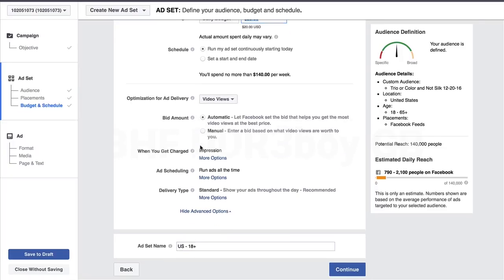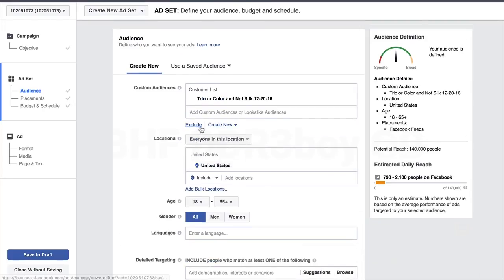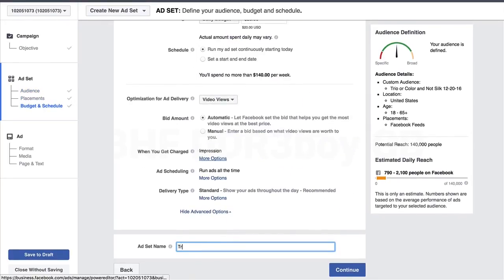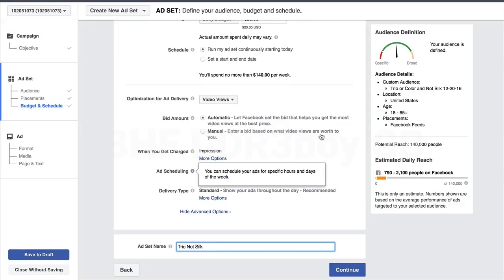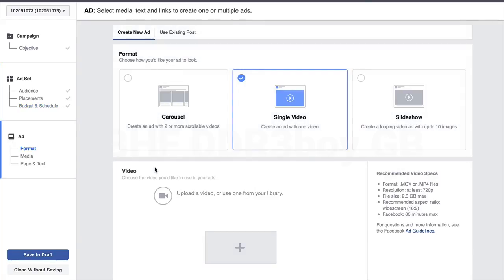Optimization is video views. And then you're going to name this ad set whatever the name of the targeting group. So in this case, it's trio but not silk for us. So whatever your ad set name is based on the products that you're targeting. Then go ahead and click the continue button and you get to create your ad.